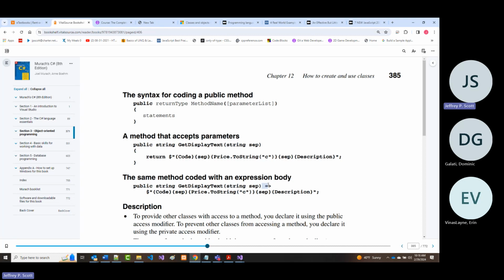Here, we're putting in what's called the lambda operator. It's an equal sign followed by a greater than sign. And just so you know, this could have all been put on one line if we wanted to. They didn't because it was too hard to fit it on the book's page here. But this is called an expression body. So rather than using curly braces, you use the lambda operator. All right.